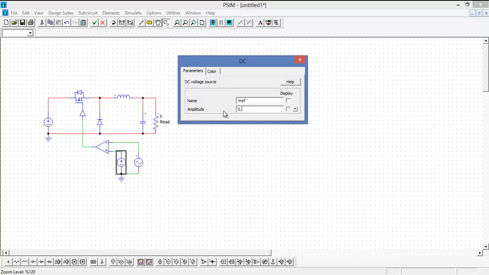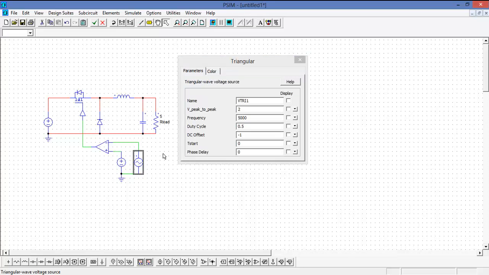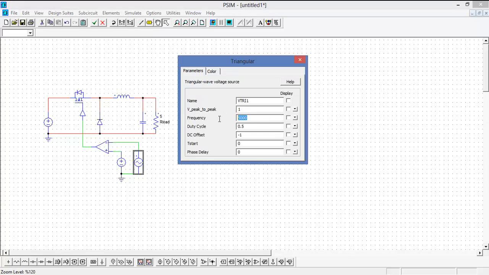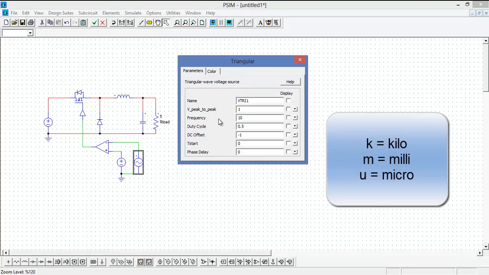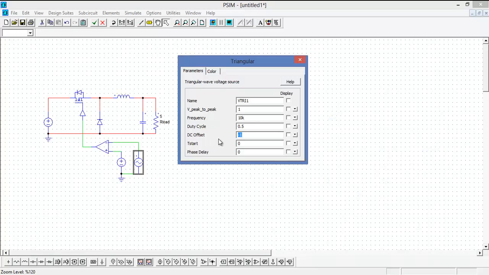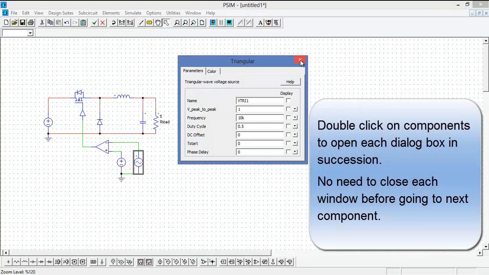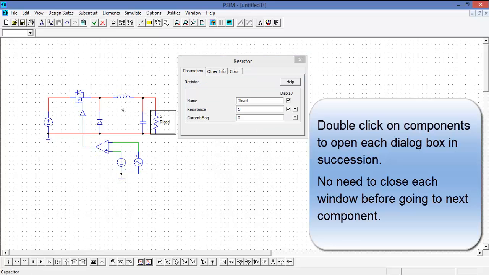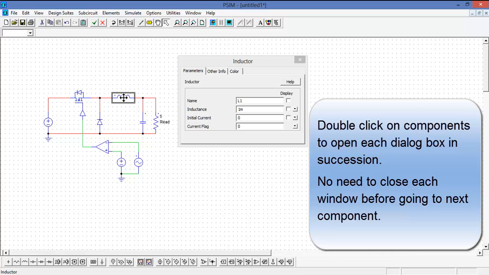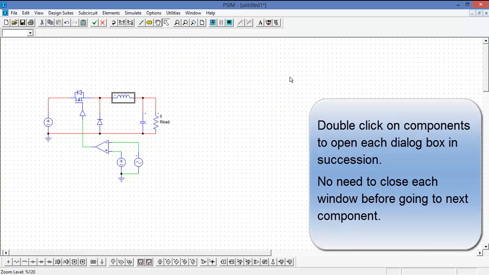I'll change the amplitude to 0.5. So we'll end up with a 50% duty cycle. And I'll change the switching frequency to 10 kilohertz, again using K. I'll change the DC offset to 0. Now you may have noticed that throughout that I didn't use the X to close the dialog box for each component. PSIM knows automatically that when I double click on another component that I'm interested in manipulating that component. I don't need to close these all the time.